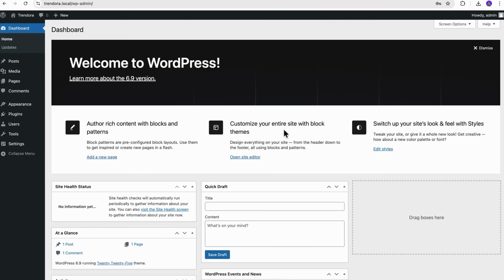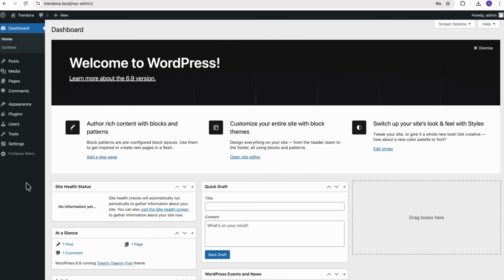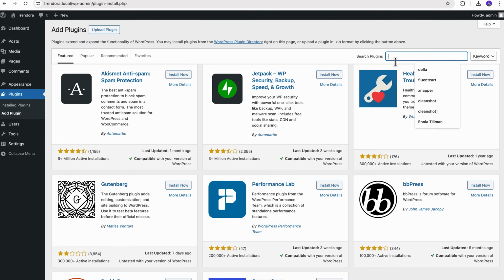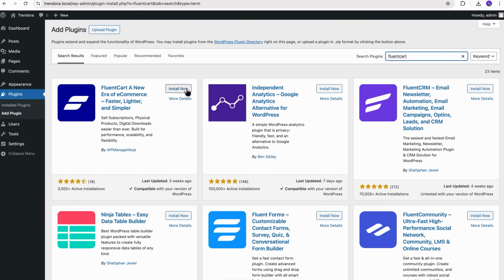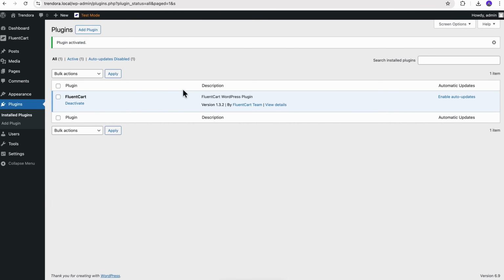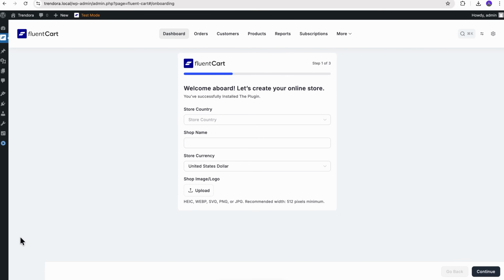your first sale. Here is my WordPress dashboard, which is completely blank at the moment. But trust me, that's about to change. Alright, so the first step is to install Fluent Cart, and the process is very straightforward. I'll open the plugin and search for Fluent Cart. And here it is. Let's install it, activate it, and we're officially on our way to building your free online business.